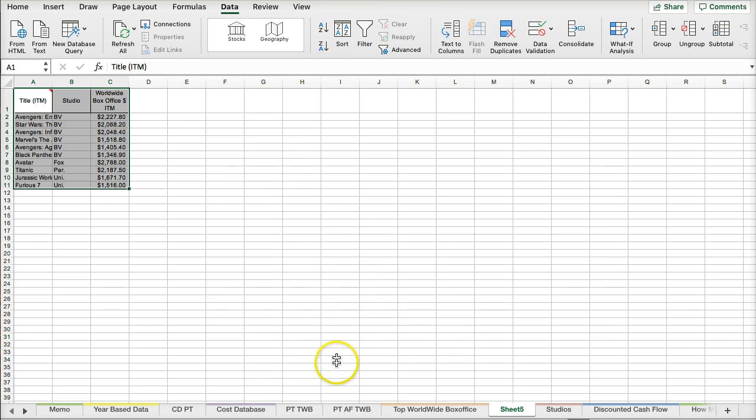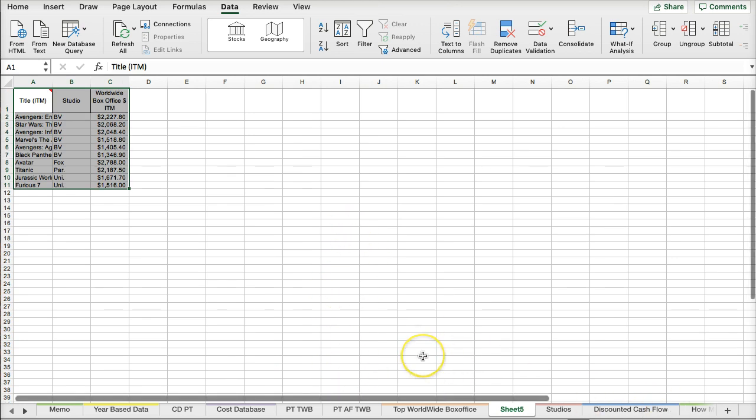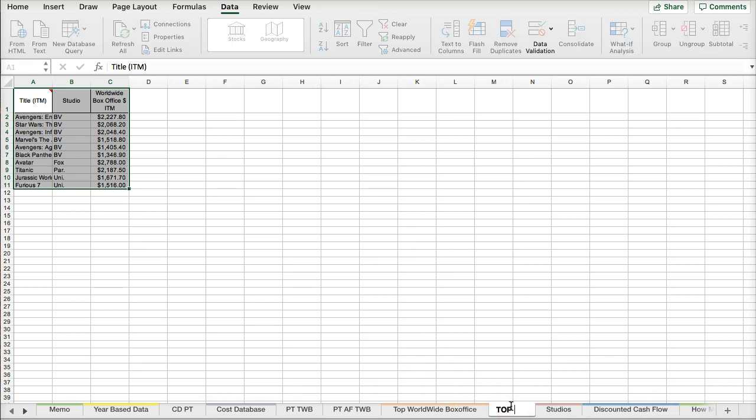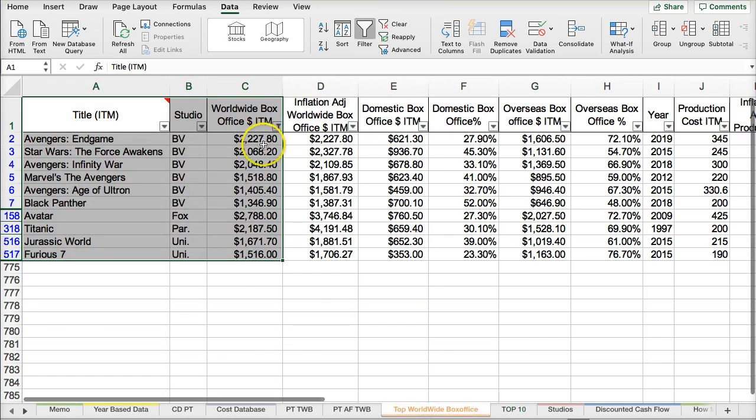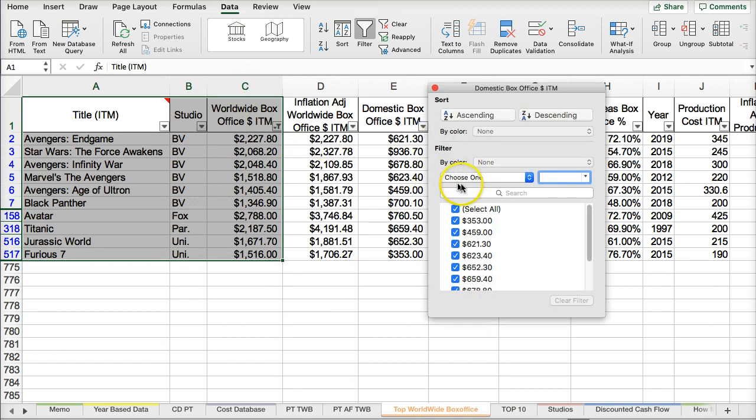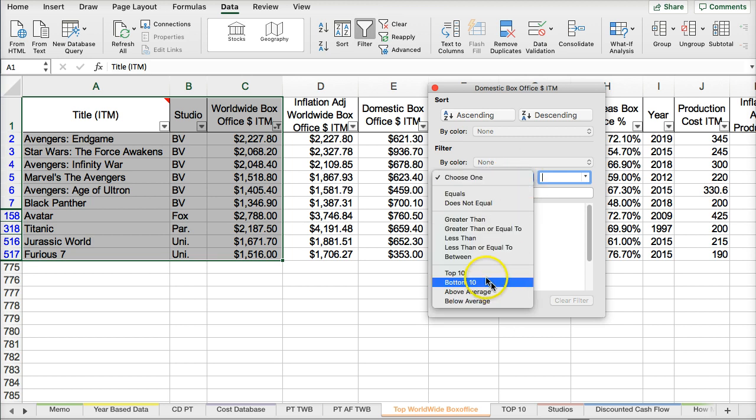Okay. So if I was going to create a new tab, and I can call this a top 10 tab, I could just go into my world-based data with these filters, and for each of that's worldwide. Now for domestic, I could just click on this, and I could say top 10.